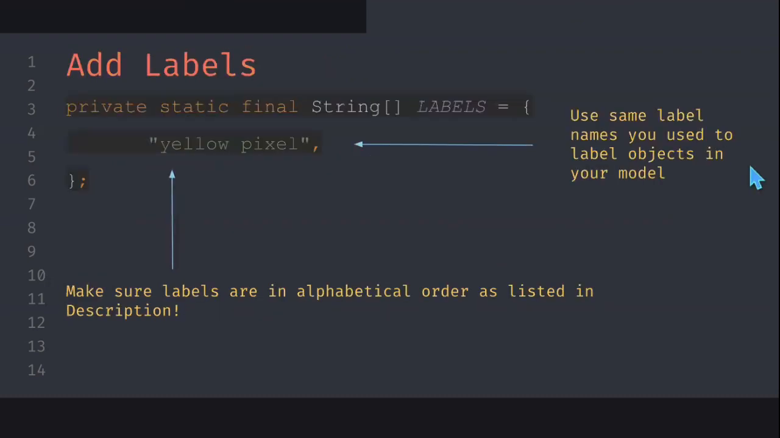Okay, and then the next step is to add the labels to the appropriate part of the sample code. The line of code is shown here, and so one tip is to use the same label name that you used to label the objects in your model in the previous step, and also to make sure that the labels are in alphabetical order as listed in the description.